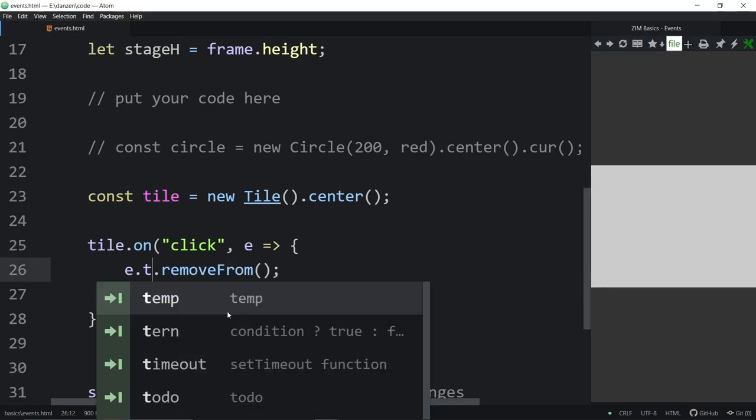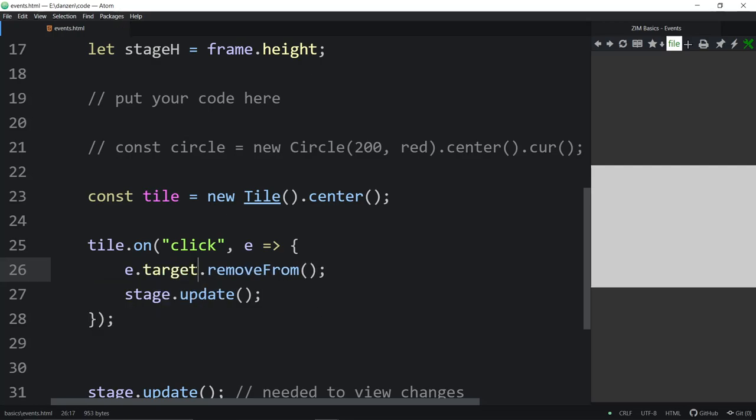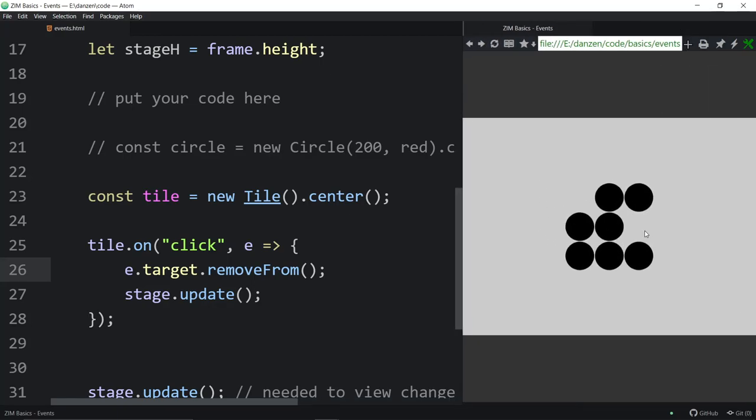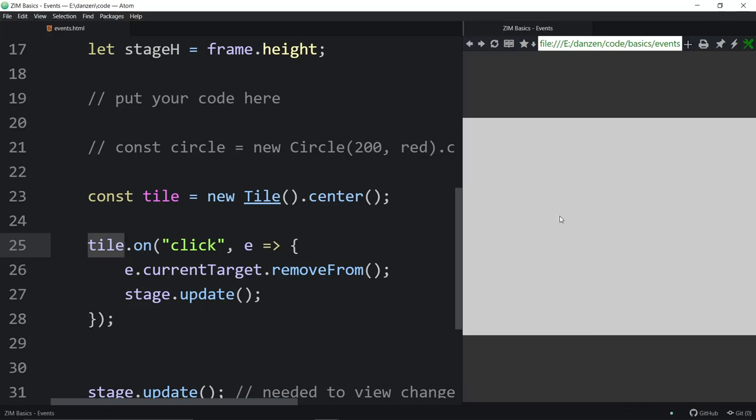So if we say e.target, it's whatever object in the tile was clicked on. So whatever was clicked on, e.target. Let's try. So we refresh here, and when we click, there you go. Whichever one we're clicking on gets removed. But if it's e.currentTarget, like so, and we refresh, then it's whatever the event was put on, which is the whole tile, will get removed. And indeed, the whole tile gets removed at that point. Okay, so that's a little bit about your event objects there.